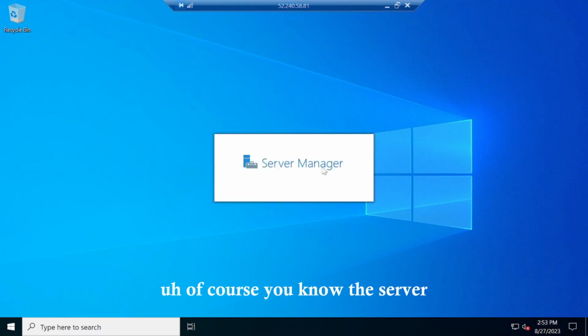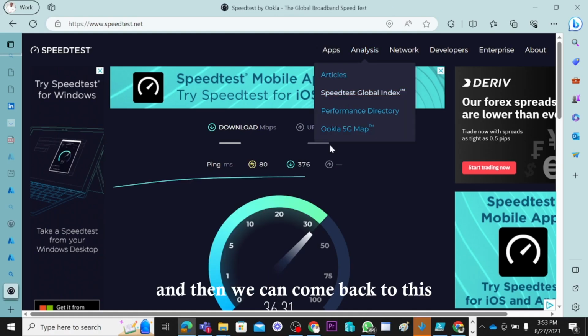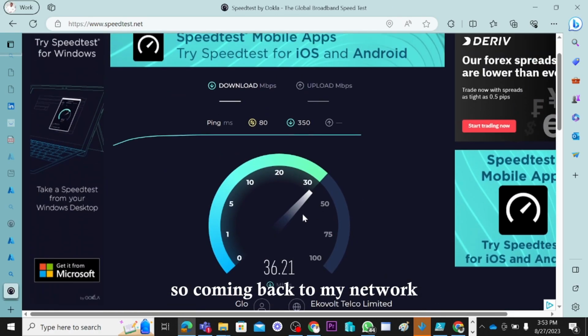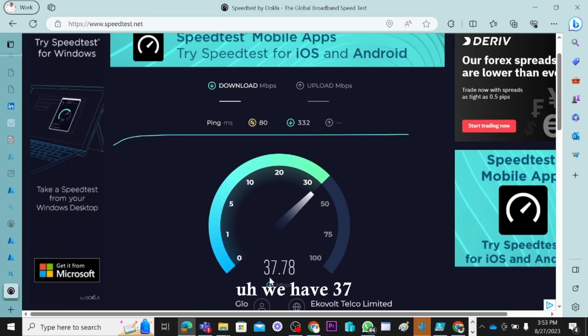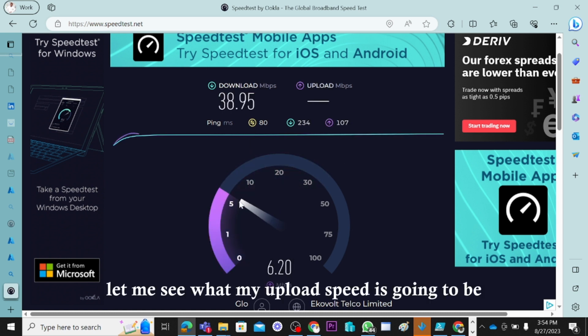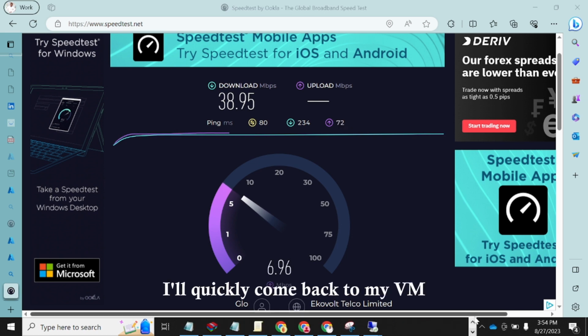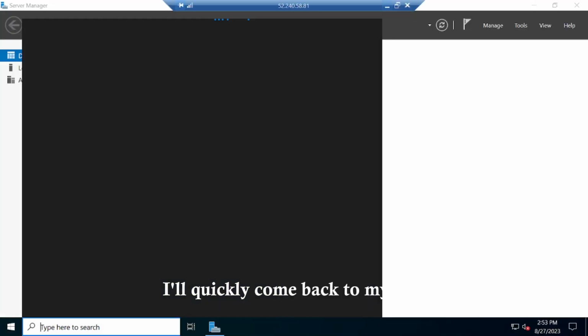Of course, it's a server, so the server manager is just loading. So let's wait for it to complete and then we can come back to this. So coming back to my network, on my local PC, we have 37 download speed. Let me see what my upload speed is going to be. While that is running, I'll quickly come back to my VM.